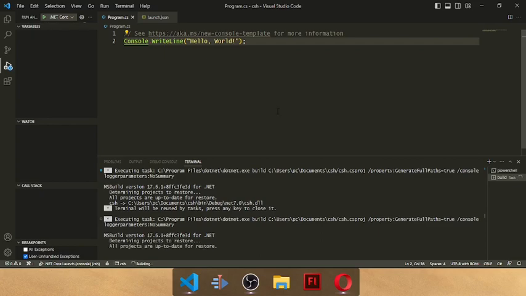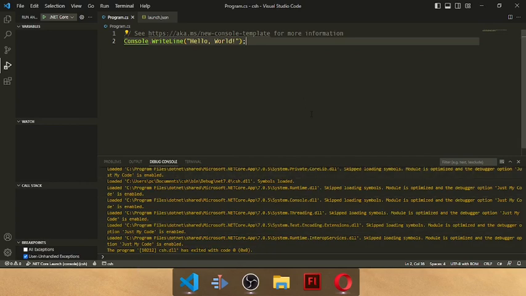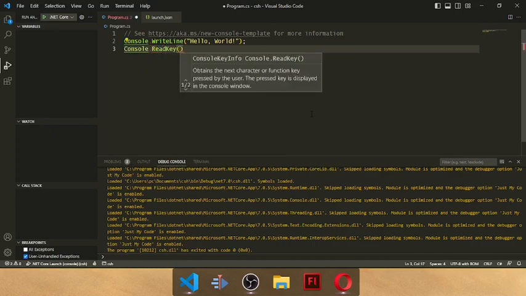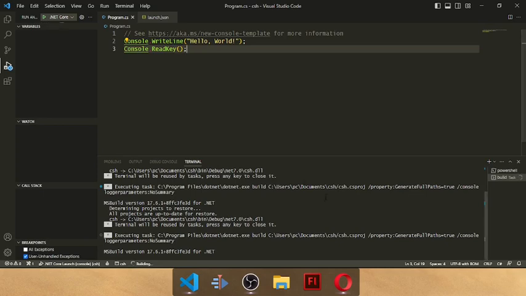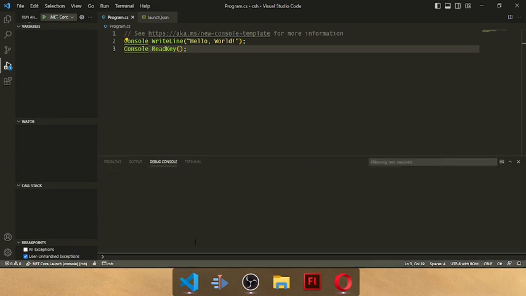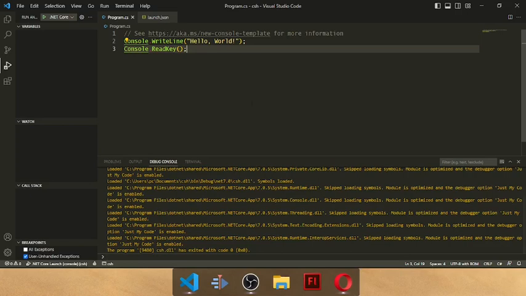Now if I run it again, it's going to say hello world, then immediately close. To fix that, I'm going to write Console.ReadKey, which means it's going to wait until you press a key. Now if I run it by pressing F5, or you can press the play button if your F5 key is broken, it says hello world, and if you press a key, it's going to stop.